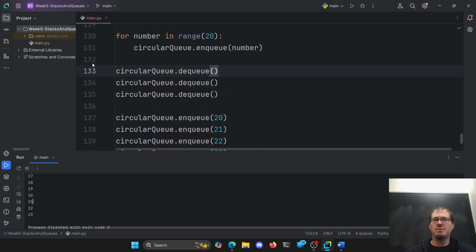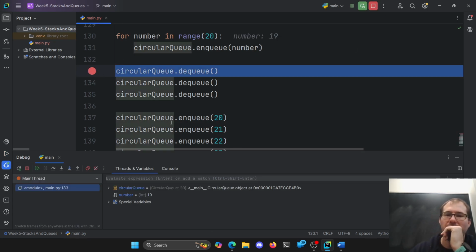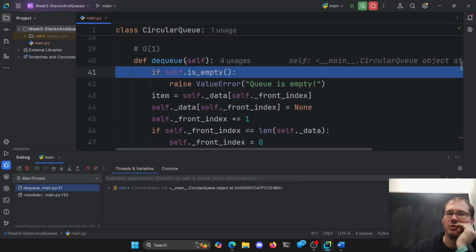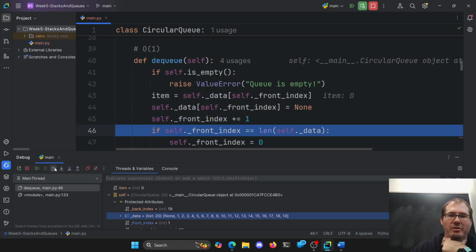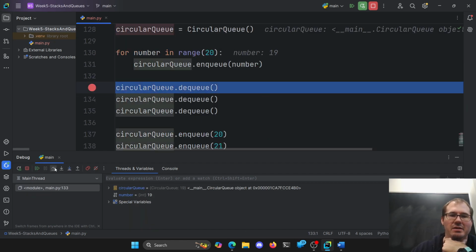But let's check. Let's put it in debug mode, right? And watch it work. So in debug mode, we're going to step into our code here. And now we're checking. Okay, so we're going to dequeue. So self here has my data, a normal list. It hasn't had to resize yet. We're not oversized or anything. Great. We're going to grab all those things, move the front index, return the item.